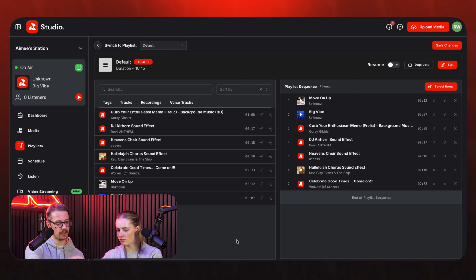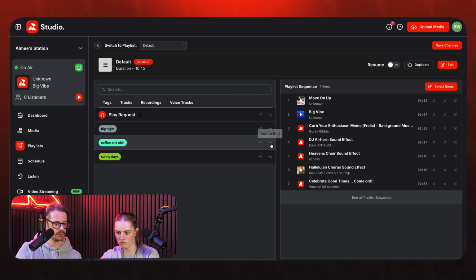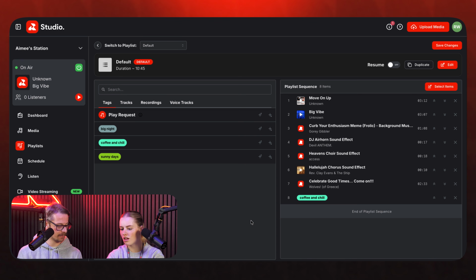Now, the other thing you can do in playlists is you can use tags. So not only are the tags used for really helping you categorize everything, but you can then use those categories in your playlist. So if you click on the tags tab, there we go, perfect. Take any of those tags, so coffee and chill, big night, sunny days, and pop them into the playlist or drag them across. And what that means now is when it gets to item 8 in the playlist, it's going to play a random file that happens to have the coffee and chill tag attached to it.